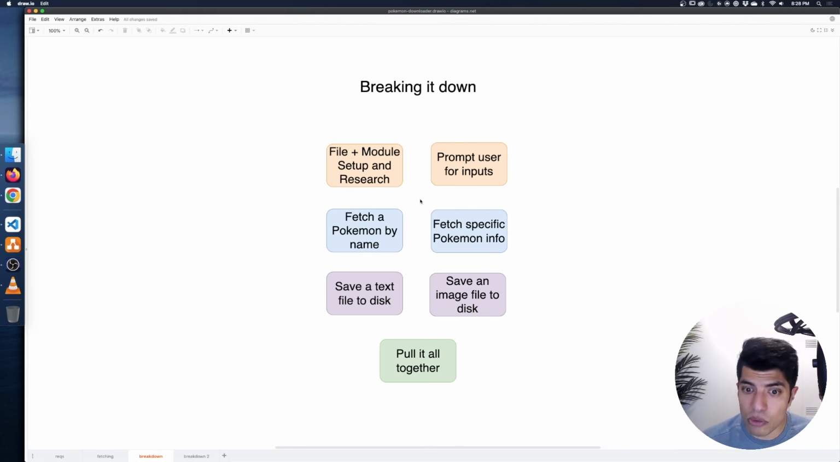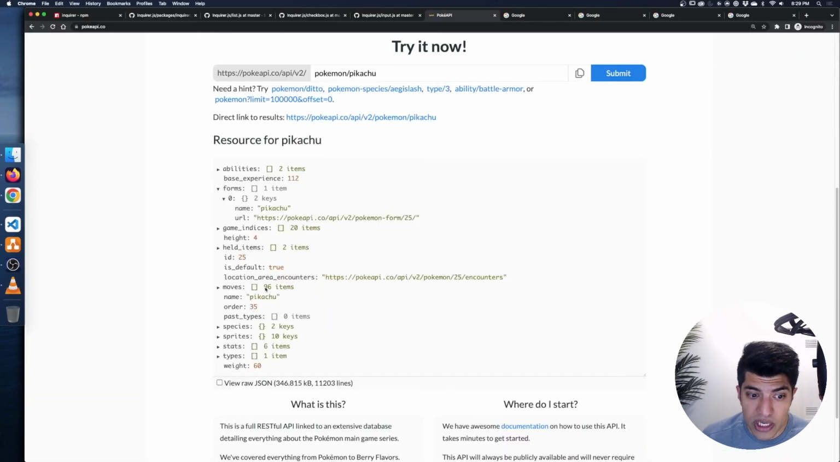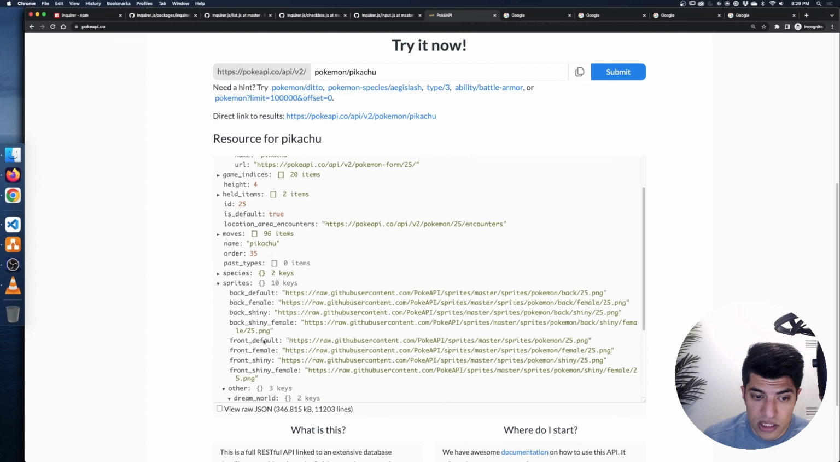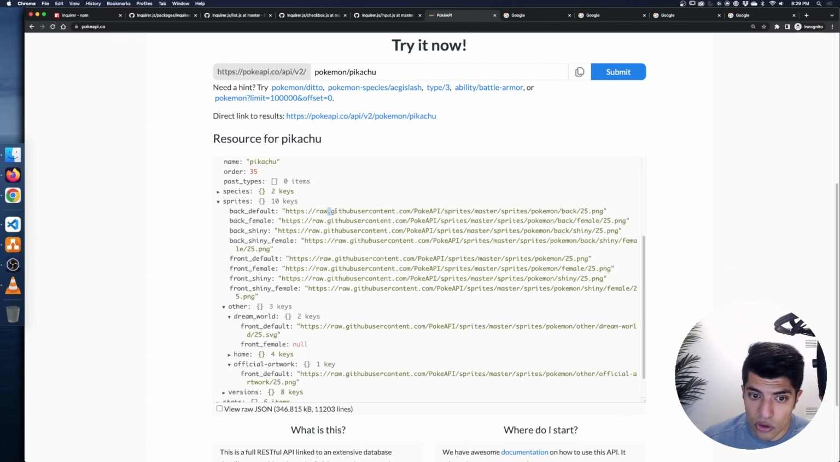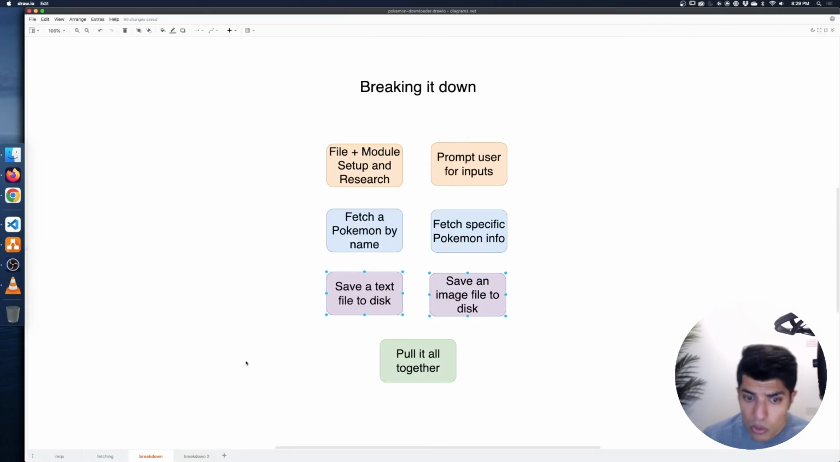In the next video, what we're going to do is do the rest of this. We're going to fetch specific information for the Pokemon, and then we're going to do all the saving to disk for both the text file and the actual image files, which are located inside of this sprites key, right? All this stuff, all these PNGs, and then the actual artwork, which is over here as well, right? So once we do those, then we're going to pull it all together, and we're actually going to be able to have a full running program and have our entire command line application ready to go with whatever Pokemon we ask.